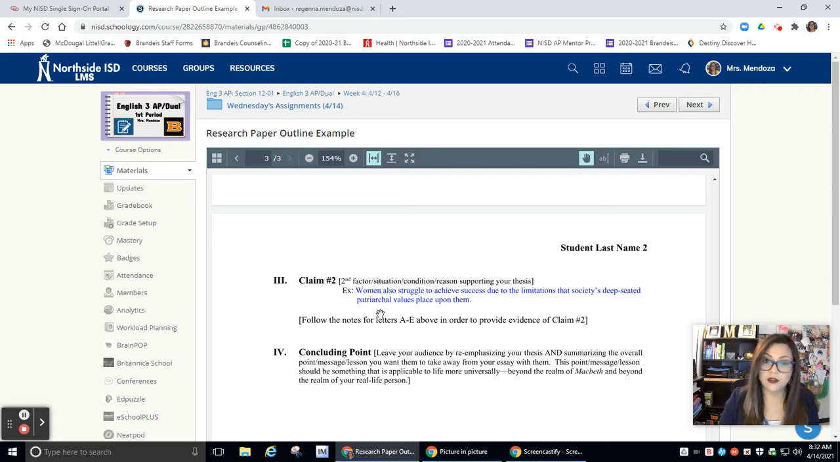So I said women also struggle to achieve success due to the limitations that society's deep-seated patriarchal values place upon them. So that's basically another way to say something similar, but I do not at this point need to talk about the deep-seated patriarchal values and how I could prove that from both Macbeth and my research articles.